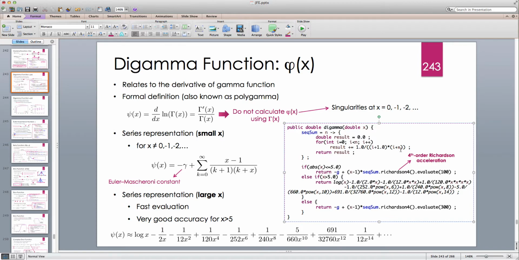All right, and then we use this power series for small x, here x less than or equal to 5, this series works fine. And then this little g here is this Euler-Mascheroni number, so minus g plus (x minus 1) times the sequence sum dot Richardson fourth order. We do a fourth order Richardson acceleration, and then evaluate at 100.